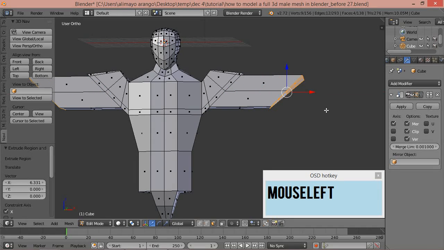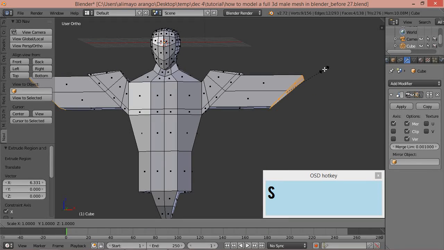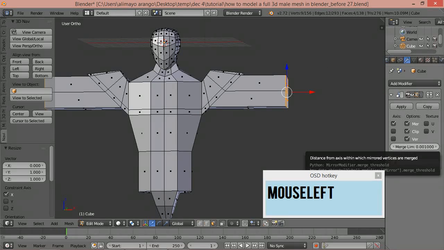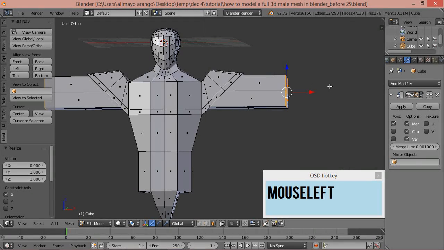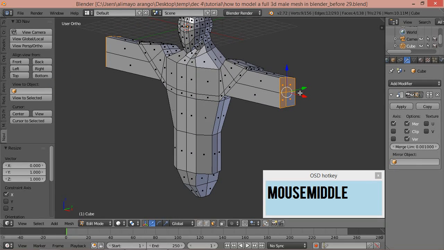And we don't want this curve right here. So a way that we can deal with that is we're going to press S to scale on the X axis 0, and then left click to lock in. Okay, now we're going to hold our middle mouse button, turn to the side. See, we have this nice square here.